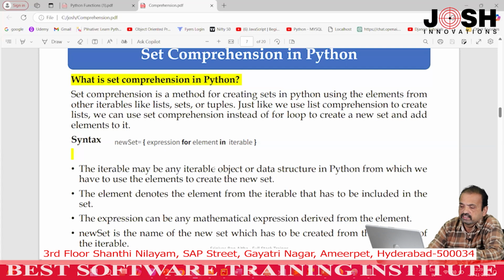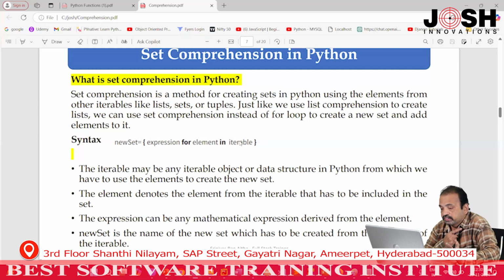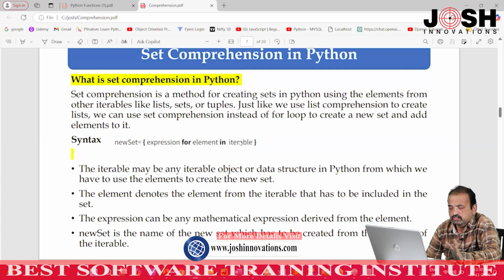And what is the syntax here? New set equals to curly brackets open, expression for item or element in iterable. Iterable can be a list, it can be a set or it can be a tuple also. So the iterable may be any iterable object or data structure in Python from which we have to use these elements to create a new set. The element denotes the element from the iterable that has to be included in the set. The expression can be any mathematical expression derived from the element. New set is the name of the new set which has to be created from the elements of the iterable.